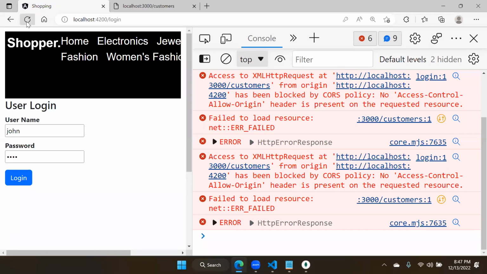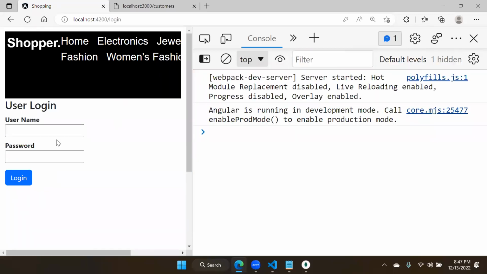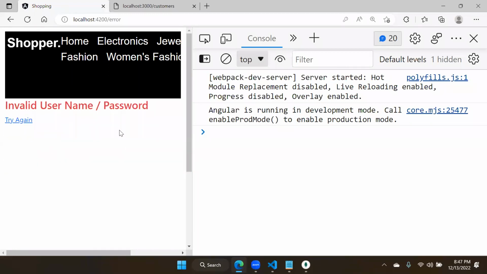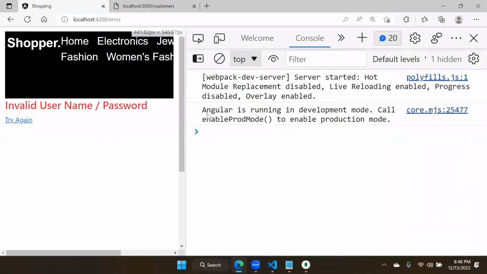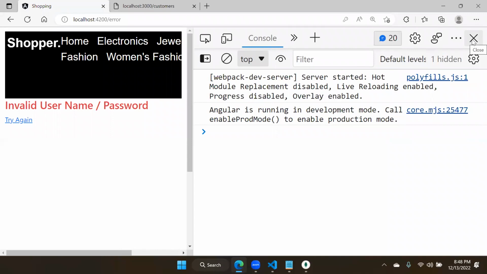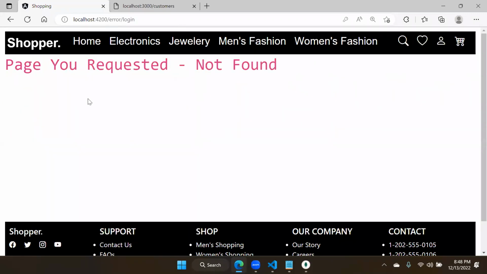Let's refresh. Okay, I am entering the username David, some password, and login, invalid. Who can log in? Only that person who is present in our database can log in. Am I right? He can log in. So try again. It is showing an error on login.